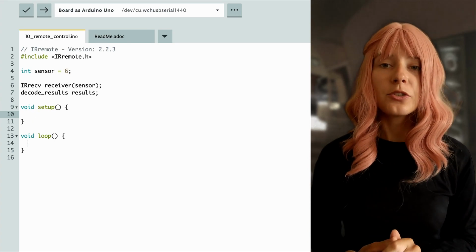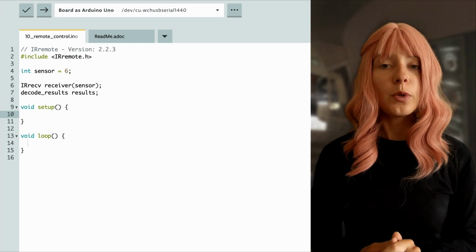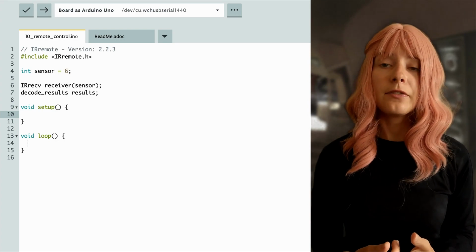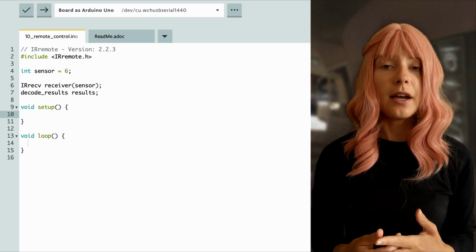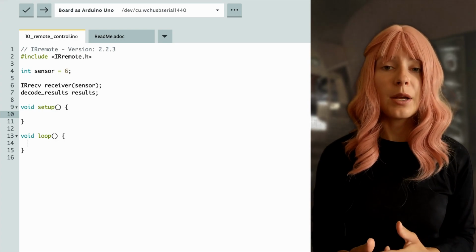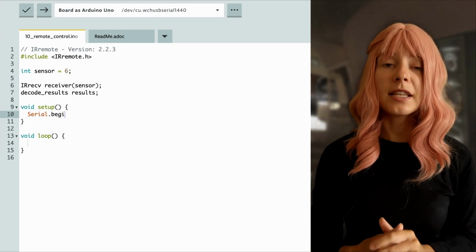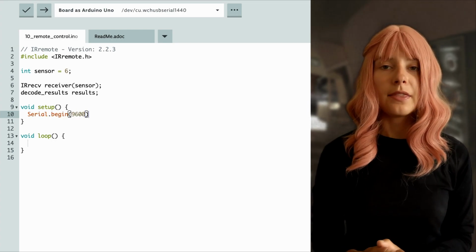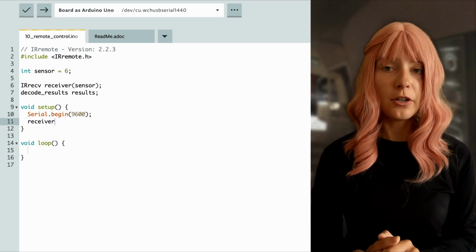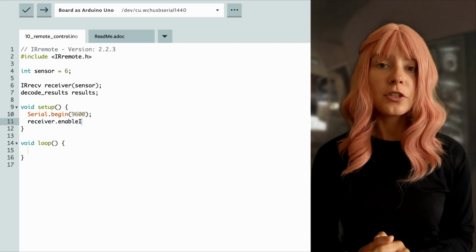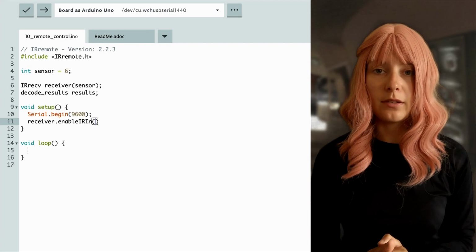Now let's proceed to the setup. Here we'll want to observe the values that the receiver gets from the sensor and how they are translated by the library into numbers. So let's set up a serial monitor. Then enable our receiver object. This functionality comes with the library as well.